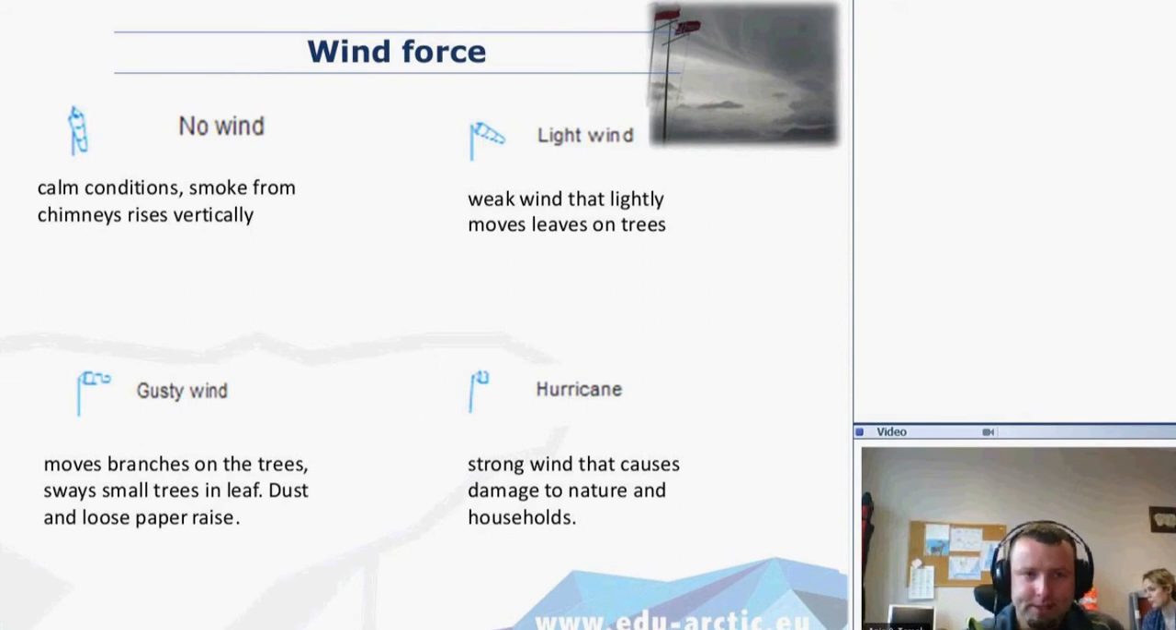Another thing to report is wind force. Here you just type no wind when there's calm conditions. Smoke from chimneys rises vertically. Light wind means that there's weak wind that lightly moves leaves on trees. Gusty wind moves branches on the trees, sways small trees and leaves. Dust and loose paper can rise. Hurricane, strong wind that causes damage to nature and households. When there will be a hurricane, for sure you will see it. It will be strong wind, and after some time in the media, there should be some information that it will cause some damage. So that's something that you also report when on Monday a hurricane appears.